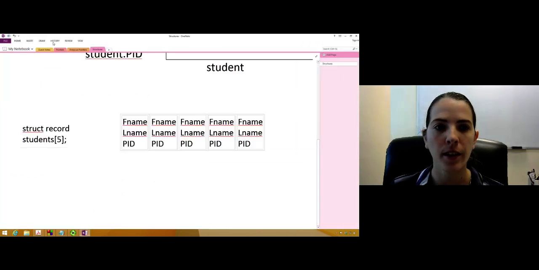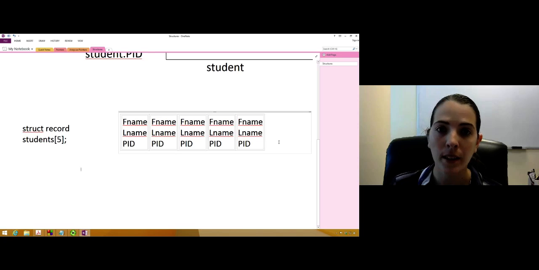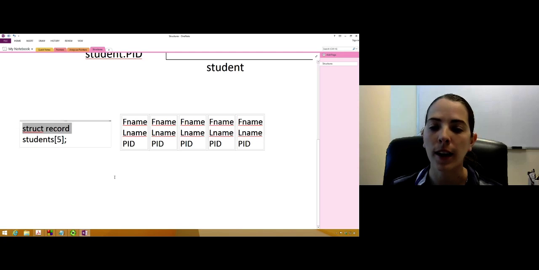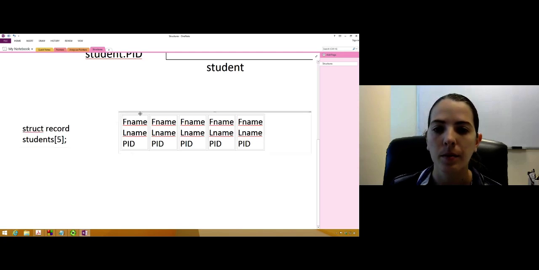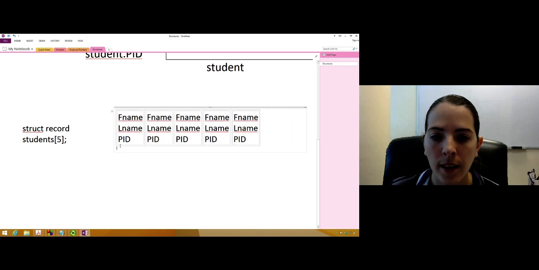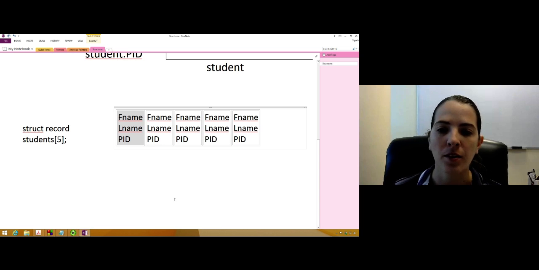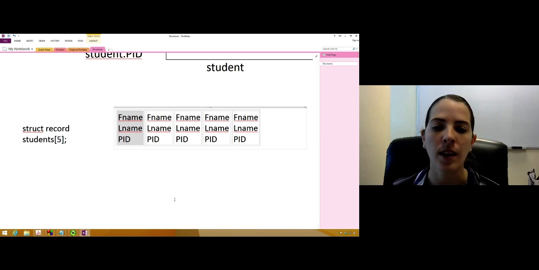So here's a kind of visual representation of what that would look like. If we create an array of type struct record of size 5, then just like creating an integer array, memory is going to set aside 5 boxes in memory where each box is big enough for something of type struct record. So in each element, there's a box of type struct record, and we know inside each thing of struct record is a first name, a last name, and a PID.